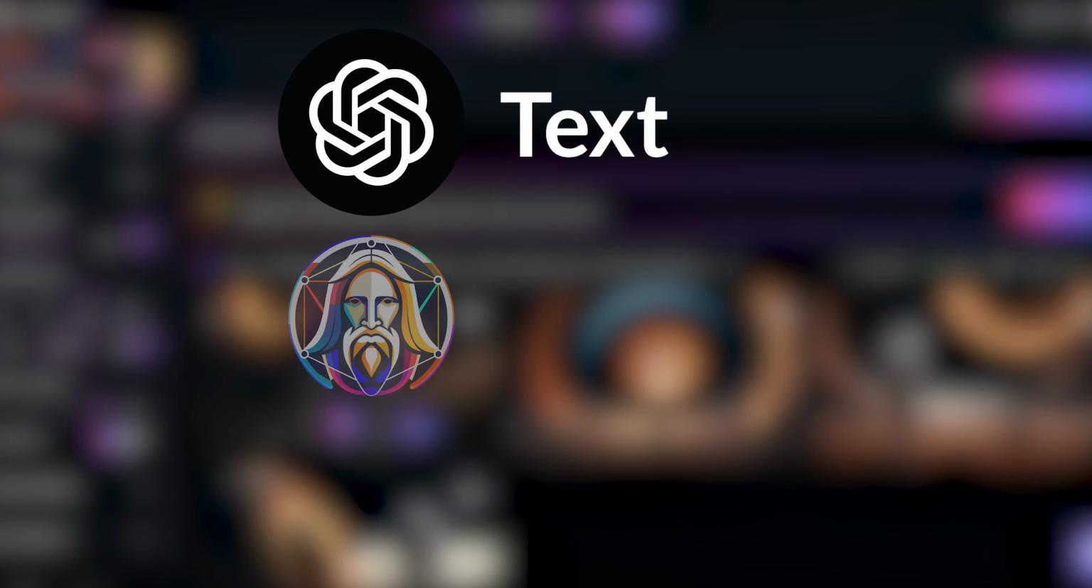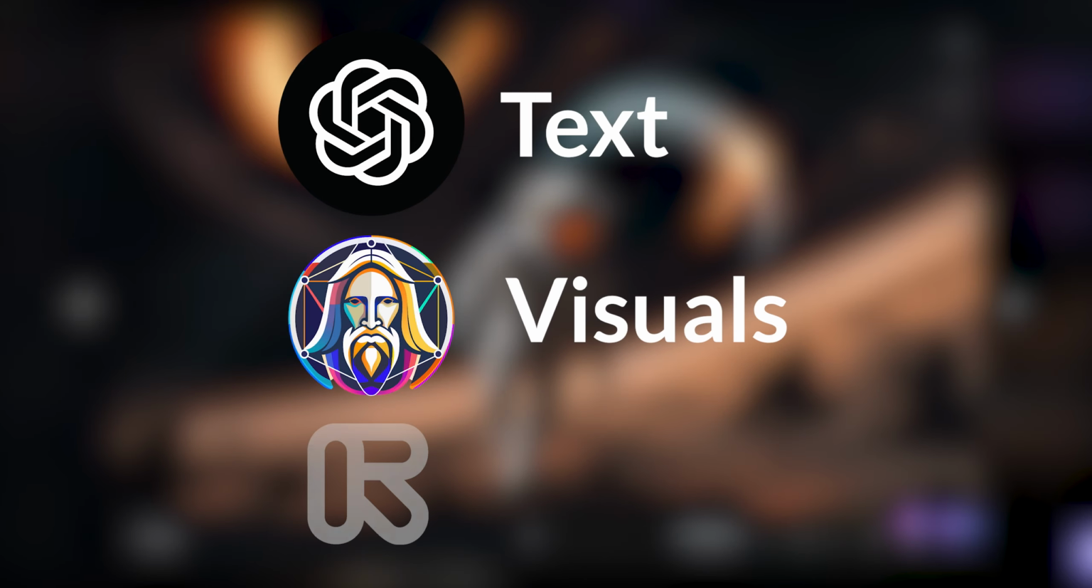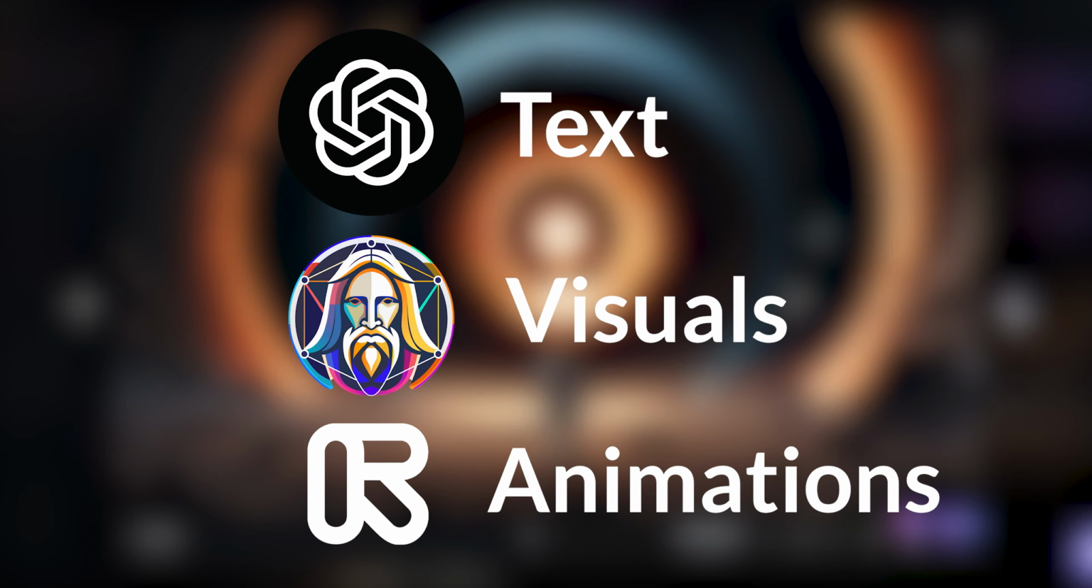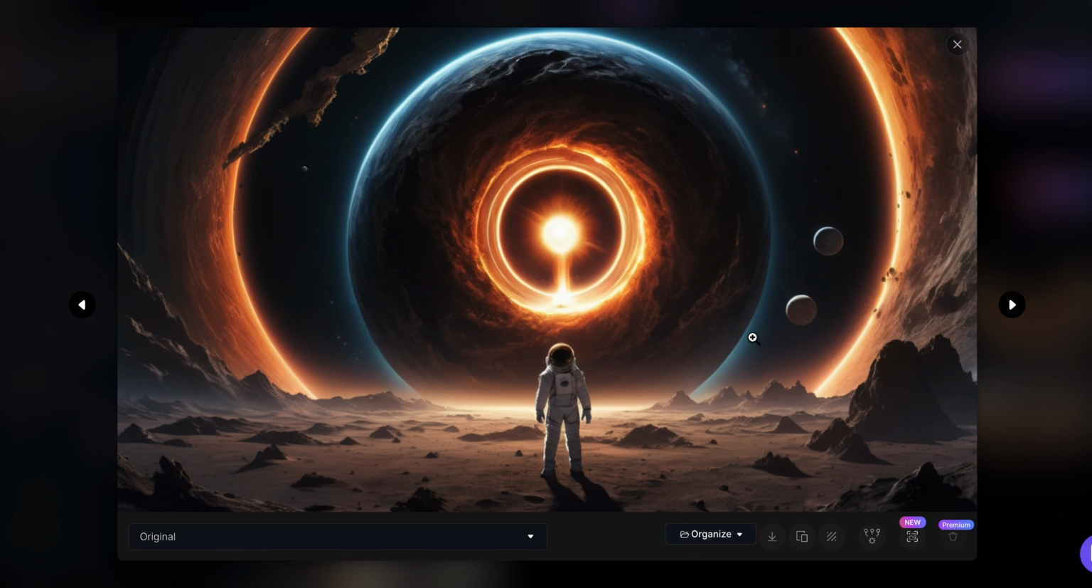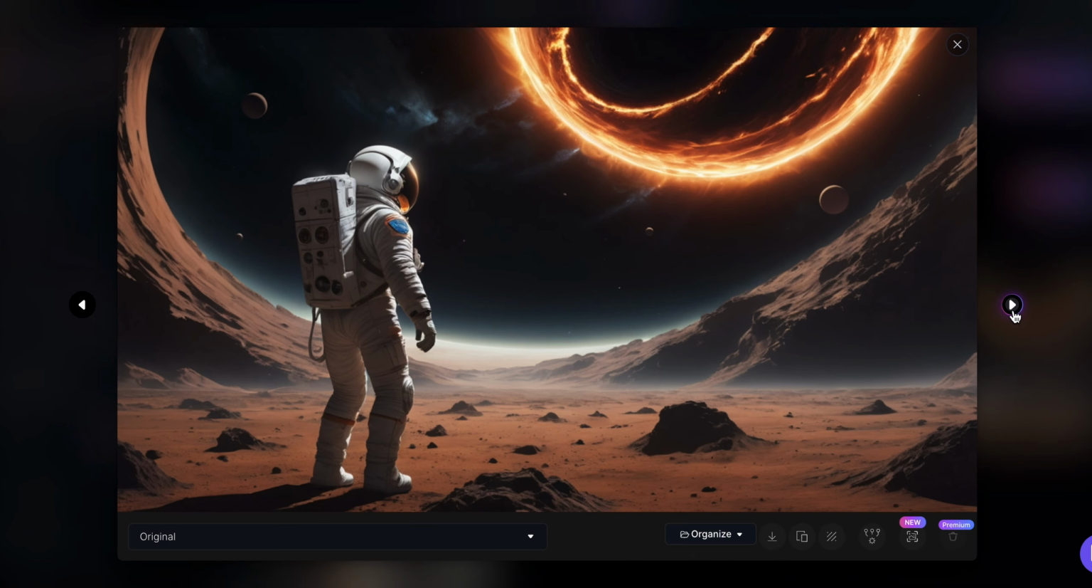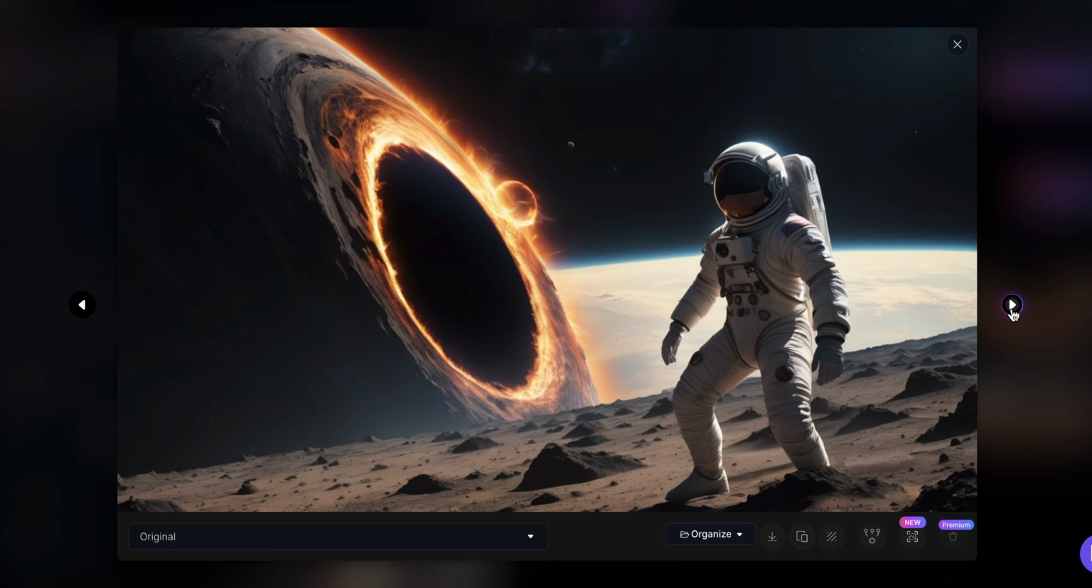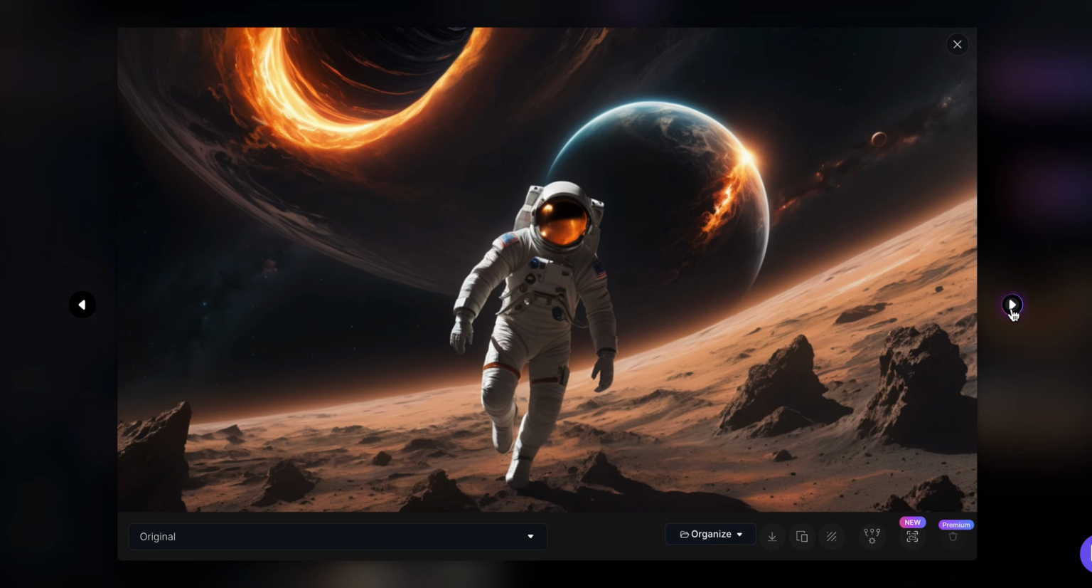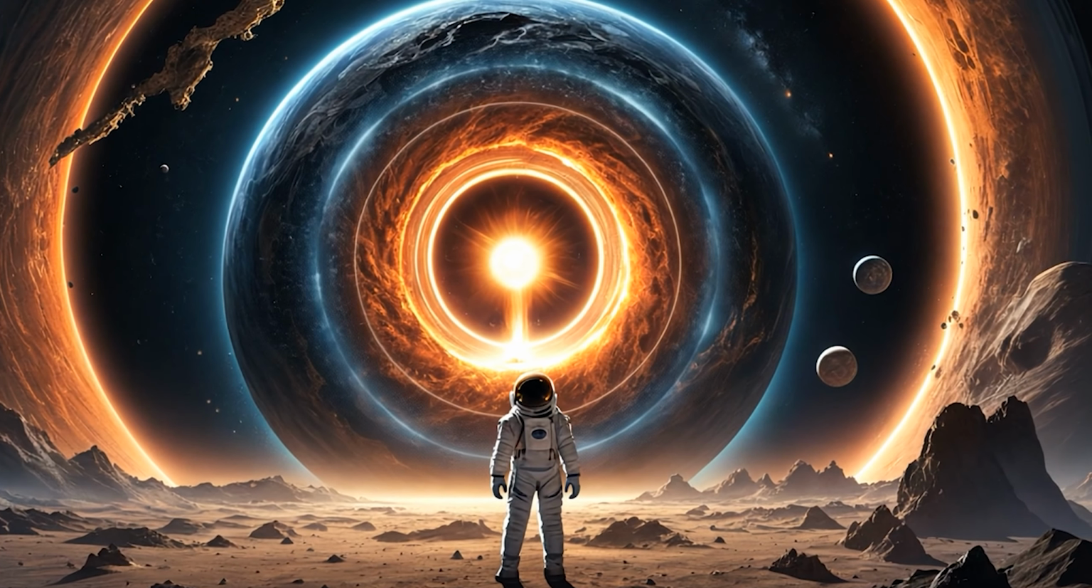By integrating ChatGPT for text, Leonardo for visuals, and Runway ML for animations, creators can streamline workflows and produce cohesive, compelling projects. But again, there are many different combinations that creators can use. Some might just want to use one app. It depends what your preferences are.